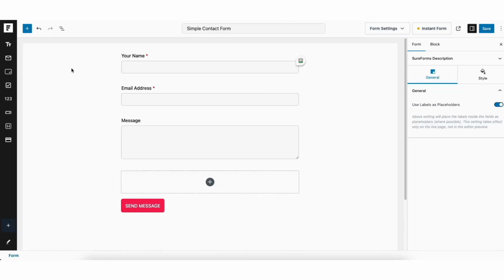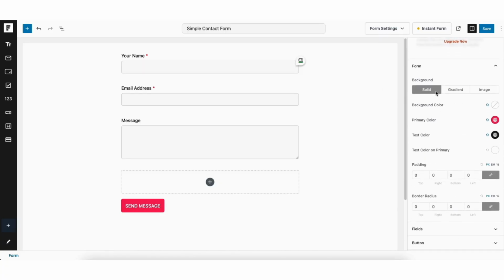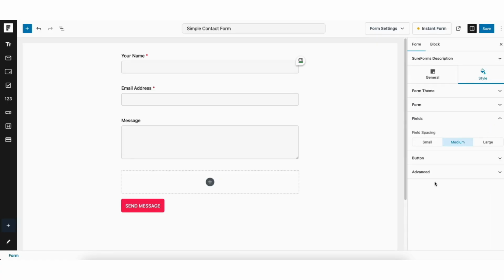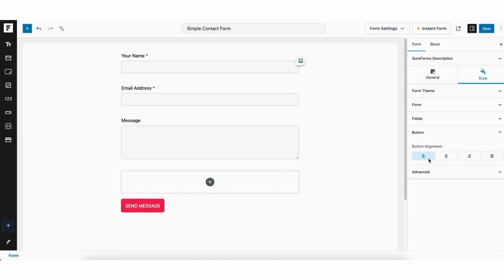Click anywhere outside the form fields to select the form container. On the right-hand side under Style, you can customize background color, primary color, text color, and more. If you click Field, you can adjust the spacing between fields. If you click Button, you can change the button alignment. Now let's go over form settings. At the top, click Form Settings.